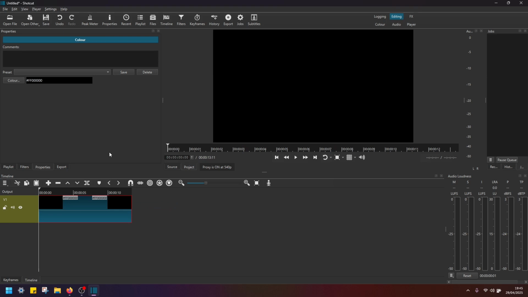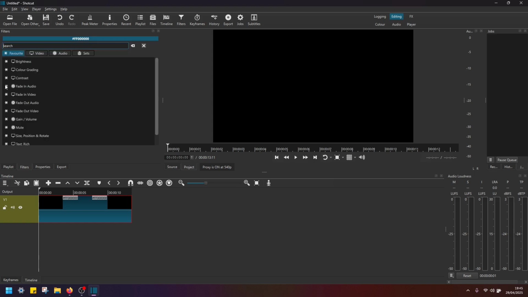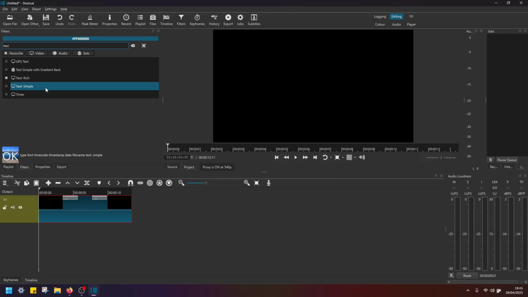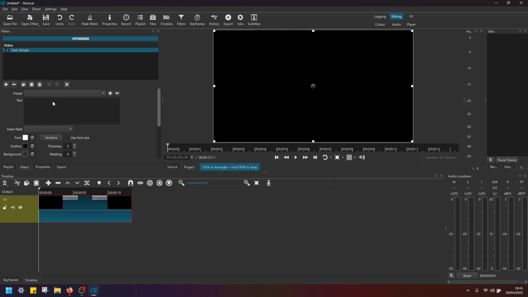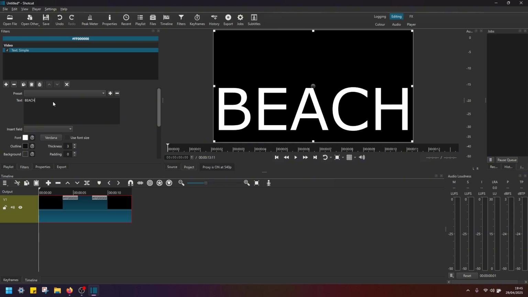Okay. Now, next step is we have to select this black background clip that we just created, navigate to Filters, add a filter, and find a filter called Text Simple. So select this filter, and now here we'll be creating the text for our track mattes. So here in the text, just delete this time code and type in your text. So let's say in this example I'll use text word beach.